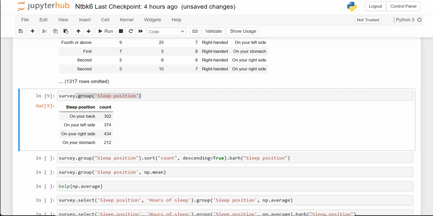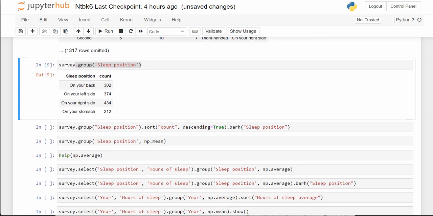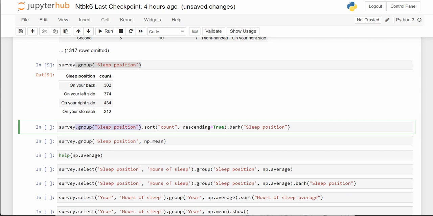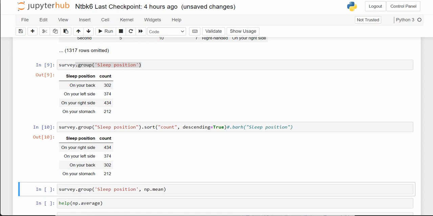Now check this out, okay? So now we're going to group based on sleep position, which is exactly what we have up above. But notice that we're going to sort based on count. And I'm going to put a hashtag in here that'll comment out this last thing. So let's see what the sort based on count does. Okay, that makes sense. It takes this column and it sorts. And we did the descending equals true. Okay, so it puts the 434 at the top down to stomach. So on your right side is the most popular sleep position of these students who were surveyed.